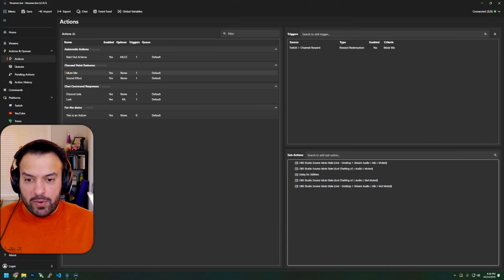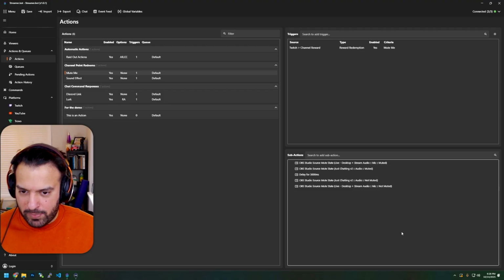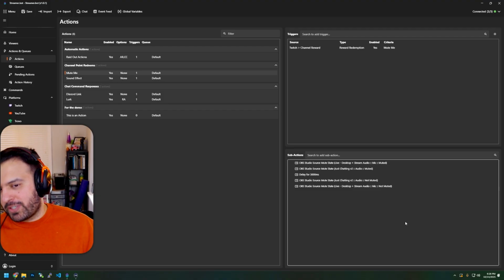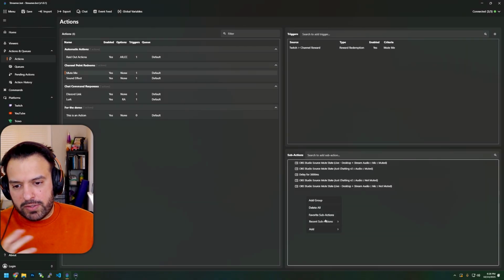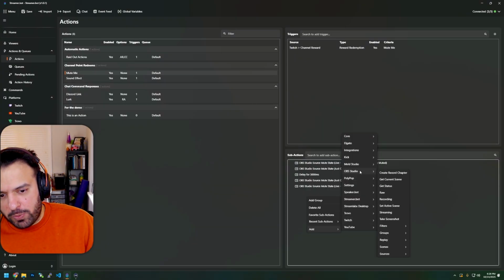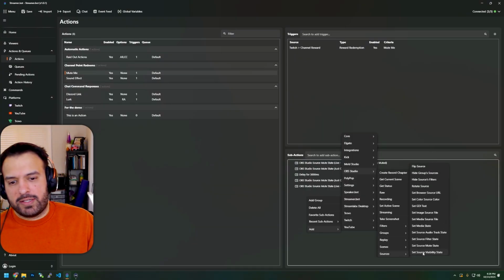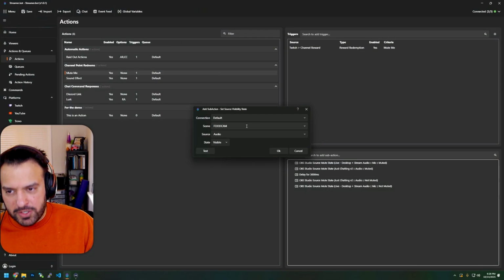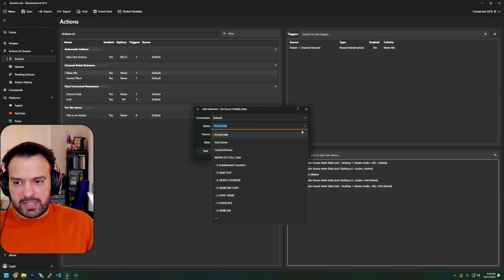That's all we need to do there. And now, in Streamer.Bot, when we're muted, we're going to turn the source on, and when we're unmuted, we're going to turn it off. So this is where source visibility is taken. Right-click, add, OBS Studio, sources, set source visibility state, the connection default. We're going to choose this source because that's where it is.